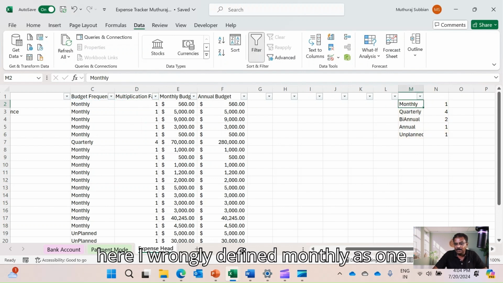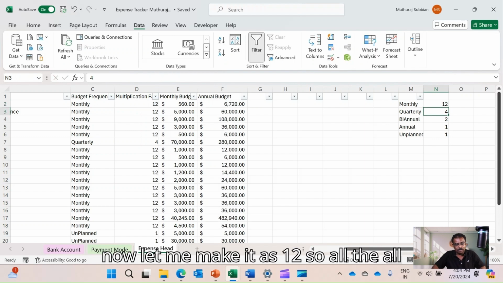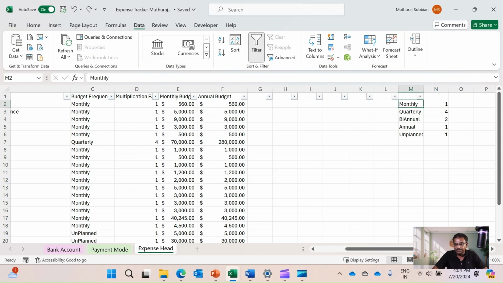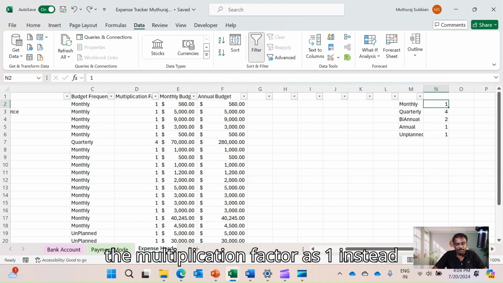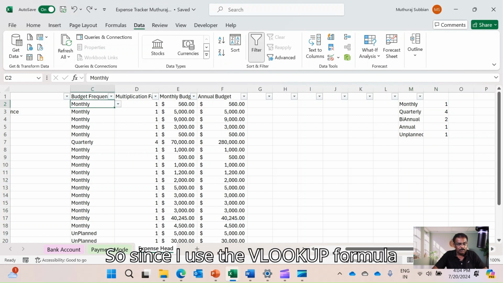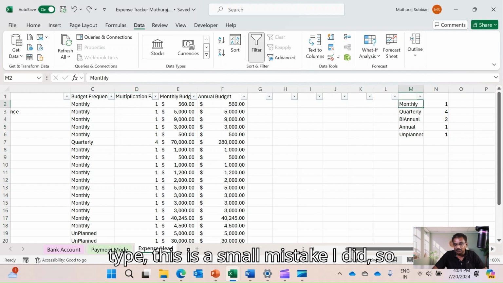One advantage I will also show: here I wrongly defined monthly as 1. Now let me make it 12. Let me show it again. Here I have defined the monthly frequency, the multiplication factor, as 1 instead of 12. Monthly means it needs to be 12. Since I used the VLOOKUP formula, everything here is coming as 1. This is a small mistake I made.